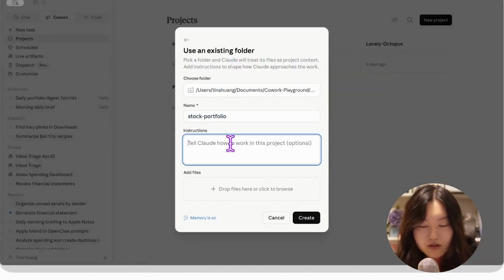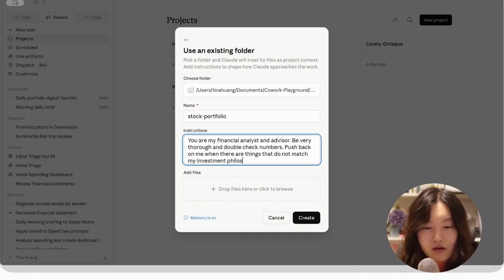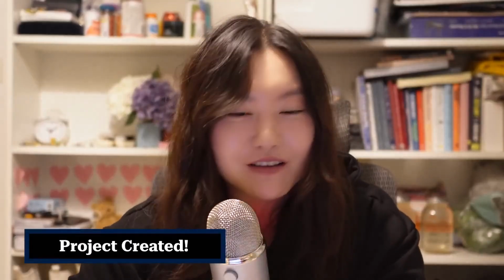And under instructions, I'm going to write, you are my financial analyst and advisor. Be very thorough and double check numbers. Push back on me when there are things that do not match my investment philosophy. Be direct. Then we're going to click Create. Amazing! Wow. Okay, you just created a project.